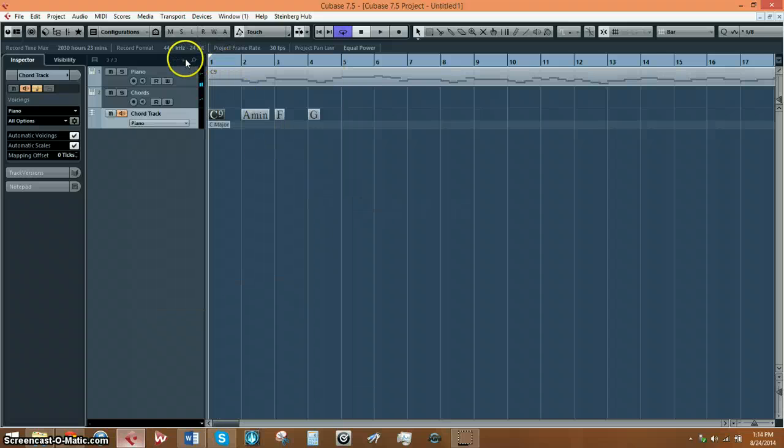And now it's basically 1, 3, 5 plus 9. It's just adding in a D note, but it's keeping the basic 1, 3, 5. Okay, so now we have this.